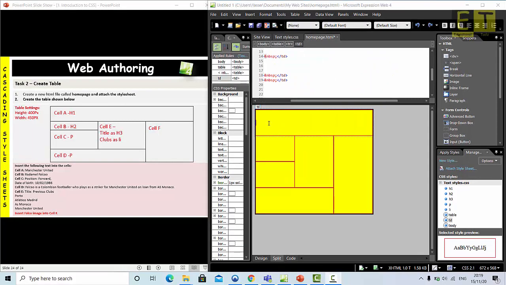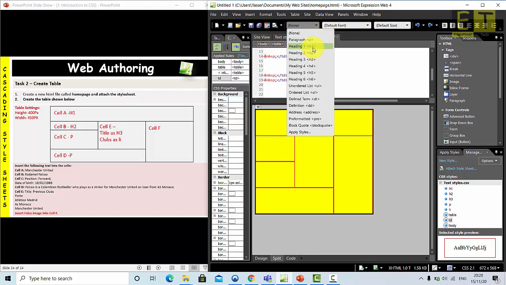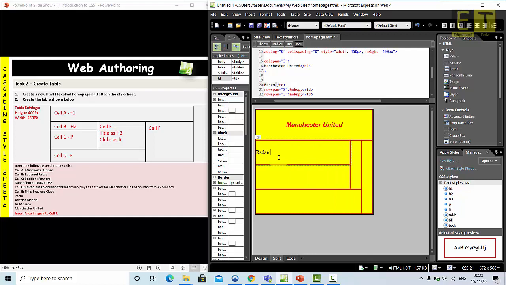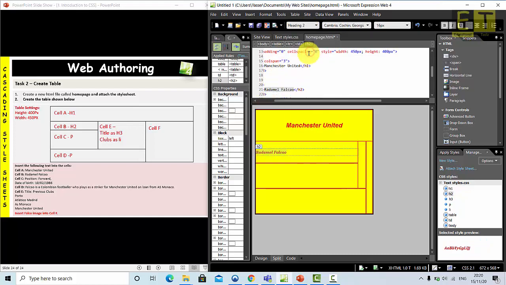Now it's time to populate the table. So in cell A, we need to select H1, so H stands for heading 1, and insert the text Manchester United. So let's select the top row and then go to the top here, select heading 1, H1, and then type in Manchester United. In the row below, it's cell B, which needs to be set to H2, and we need to put Falcao's name in there. So once you've done that, you can just highlight the text, go to the top and select H2.